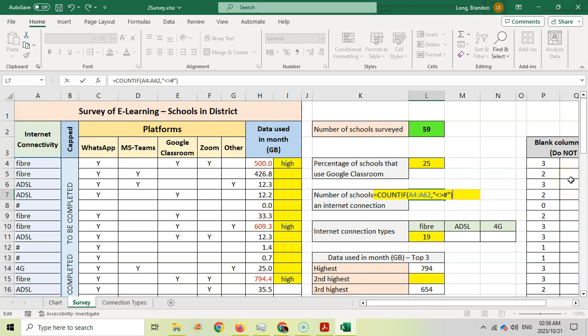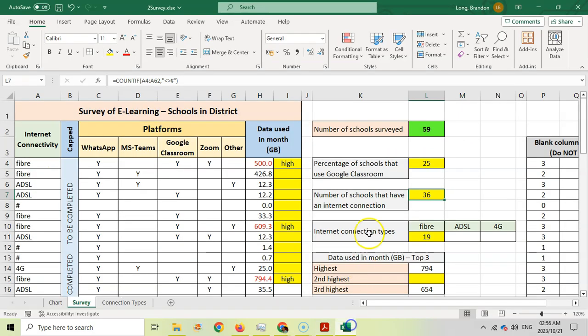So let's see what that does. And it says that there are 36 that have one of the three connections. And it makes sense that it's 3 marks, because if you look there, it's 1 mark for the COUNTIF, 1 mark for the range, 1 mark for the criteria.